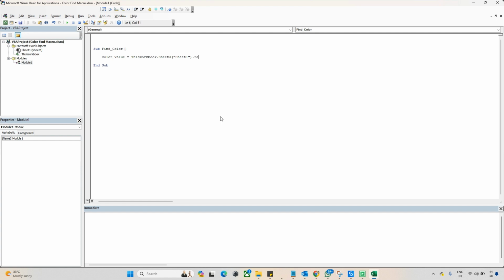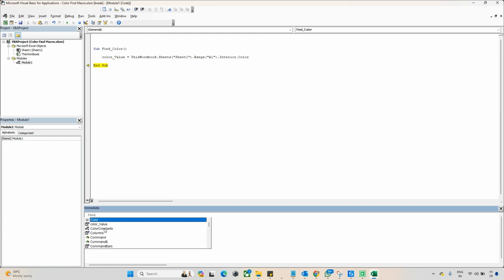So Sheet1 dot Range of "A1" dot interior dot value. Okay, not the value, sorry, color. Okay, just run this and I will show the output here. So just keep the question mark, color value. So we can see it's got some color value.